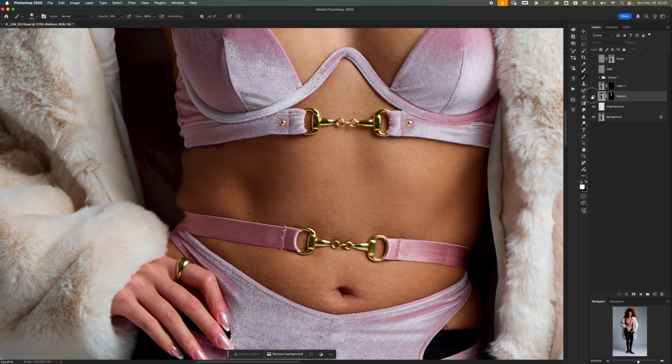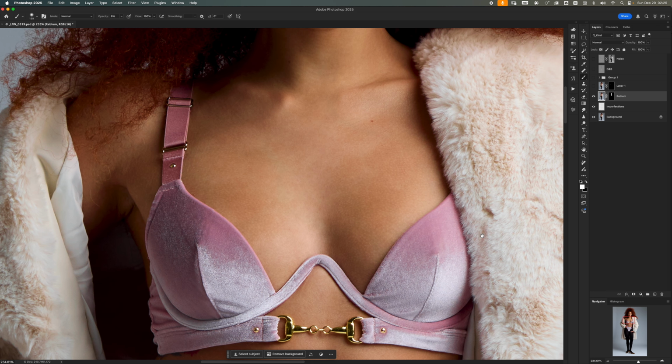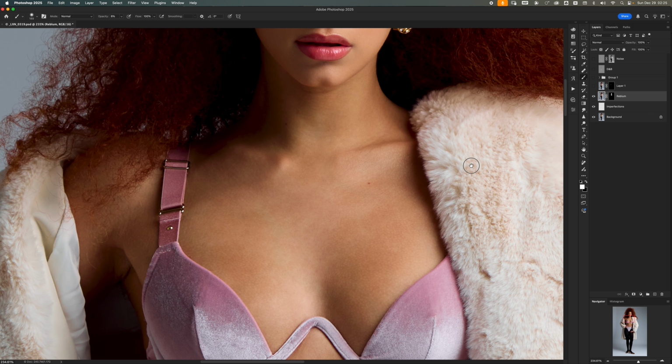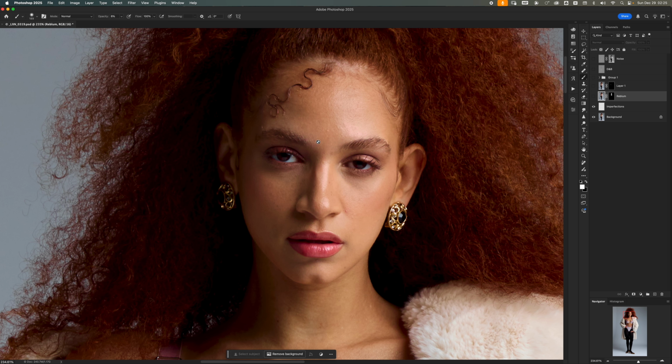This layer, that was rebloom. I'm going to show you on a different photo what I did with rebloom in here, because usually what I would have done, I would have removed all those little blemishes here.